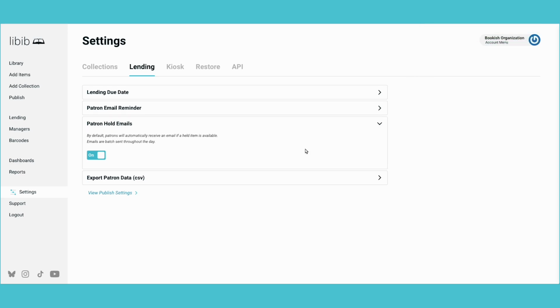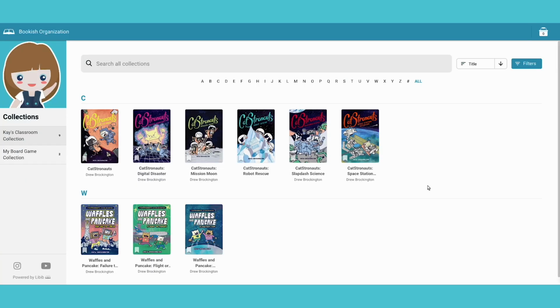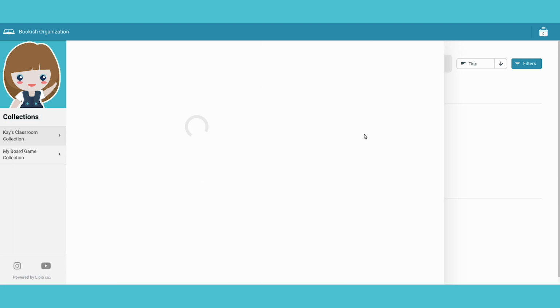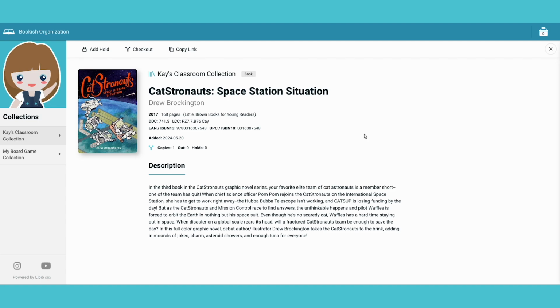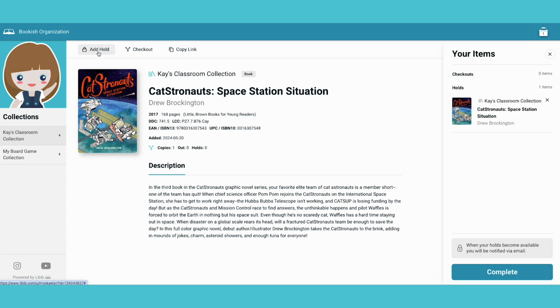Now that our settings have been completed, let's place a hold. Now that I'm on the published URL, I'm going to go to the first book right here, the Catstronaut Space Station Situation, and I'm going to click that title. When I click that title, all the information is loaded, and above the cover image, I'm going to go up to where it says add hold and click that. It will then add my item to a queue where it lets me know that I have 0 items for checkout and the item that I just placed on hold, the Catstronaut Space Station Situation. At the bottom, it says when your holds become available, you will be notified via email. And now I want to click the blue complete button to continue.